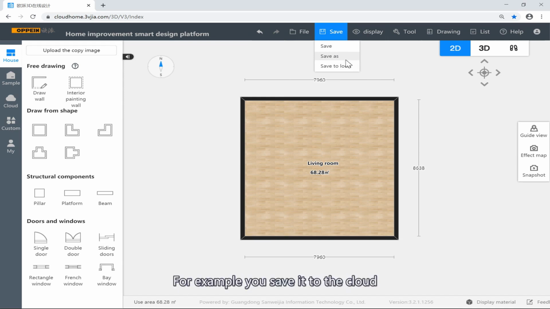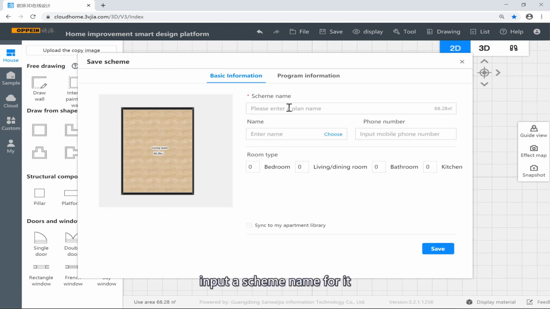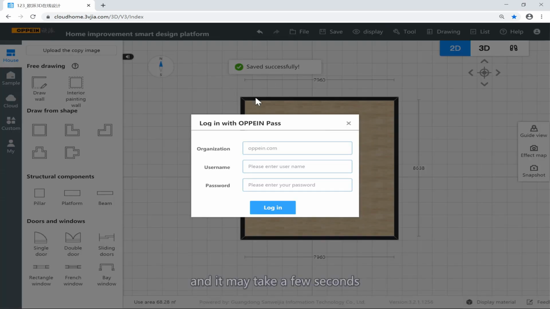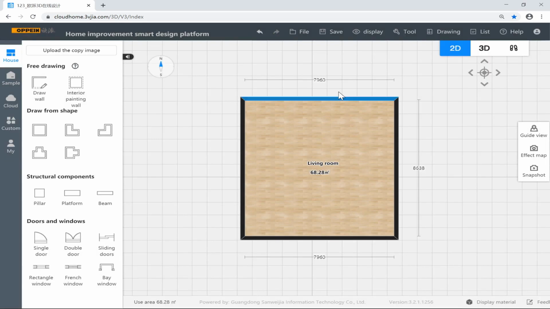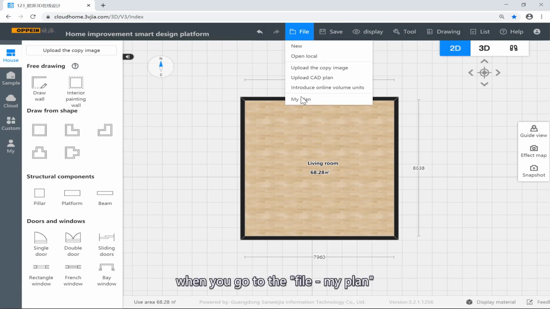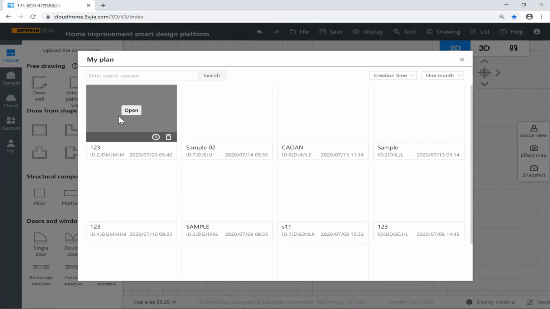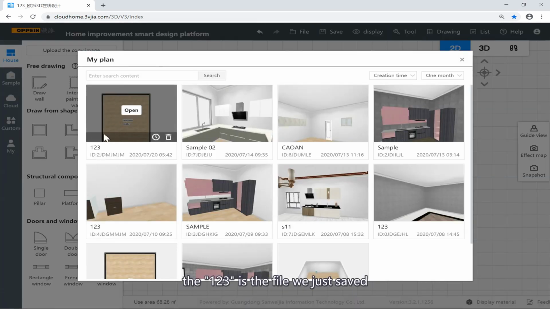Okay, for example, you save it to the crowns, you select save, you put a name for it, for example, 1, 2, 3, and save it, and it asks you to wait for a few seconds. So when you see this login before Pine Pass, you can always ignore this and close it. So when you go to the file, my plan right here, as you can see here, the 1, 2, 3 is just the file we just saved.